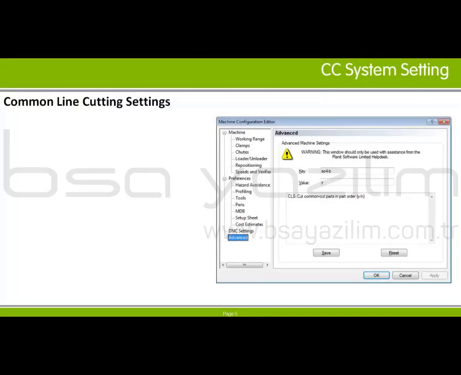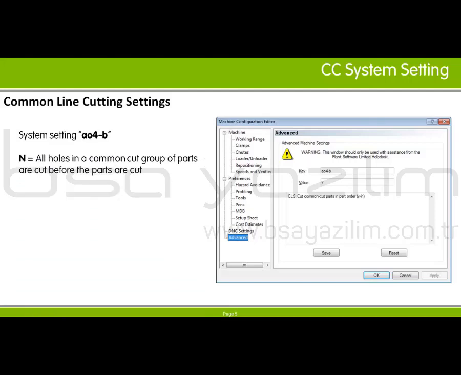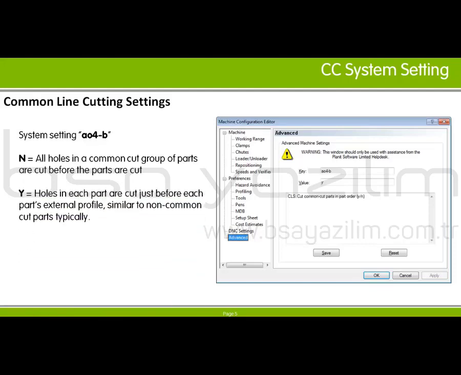There is a system setting for controlling the order of cutting for common line cut parts in a nest. This system setting is accessed through the Machine Configuration Editor's Advanced Machine Settings by entering AO4-B in the key field. When set to N or No, the holes for all common cut parts are cut at once. If set to Y or Yes, holes are cut for each part in order just prior to cutting out the part's external profile, referred to as part order cutting.